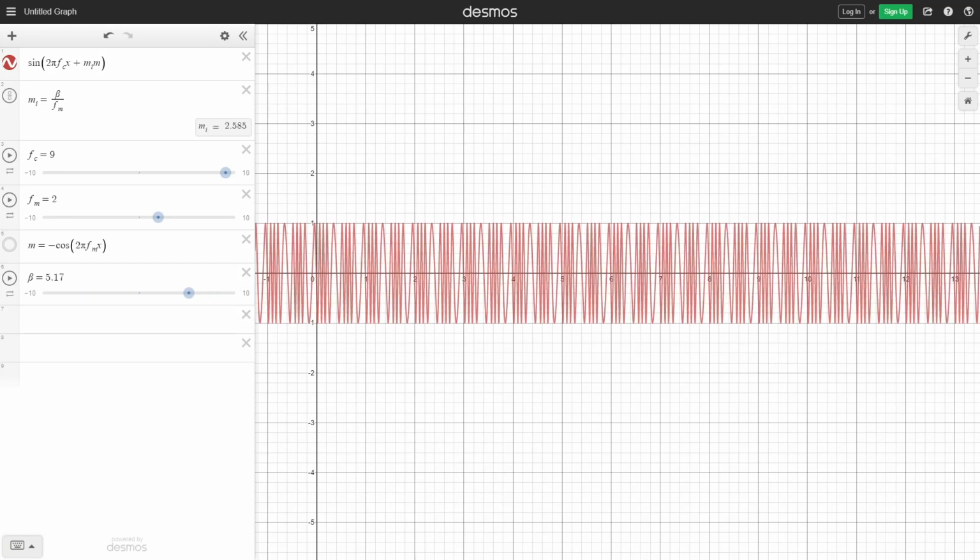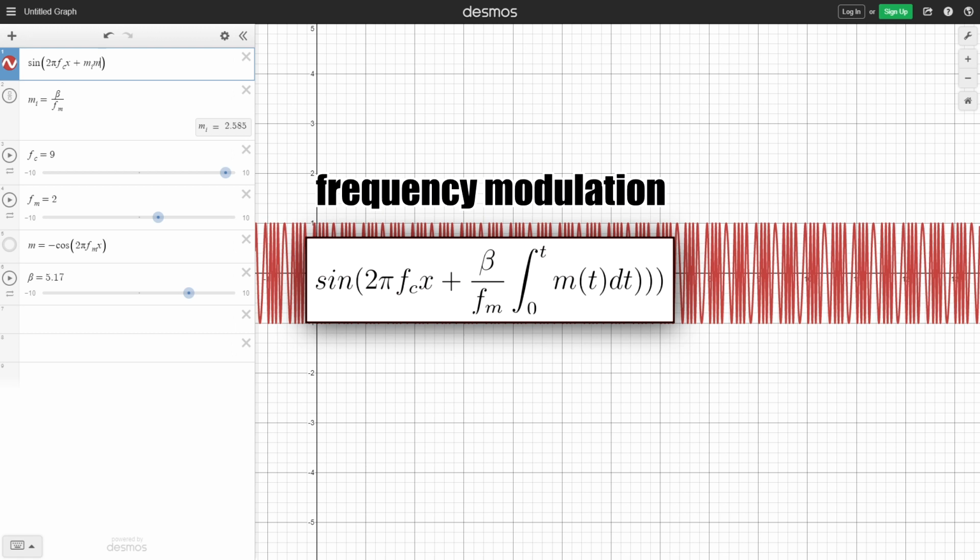Now, there's one thing to mention. The function we set for m needs to be the integral of the function we want to set in. For example, if I want to modulate my carrier wave, which is a sine wave, with a sine wave, then the integral would be minus cosine. That's why here we have minus cosine.